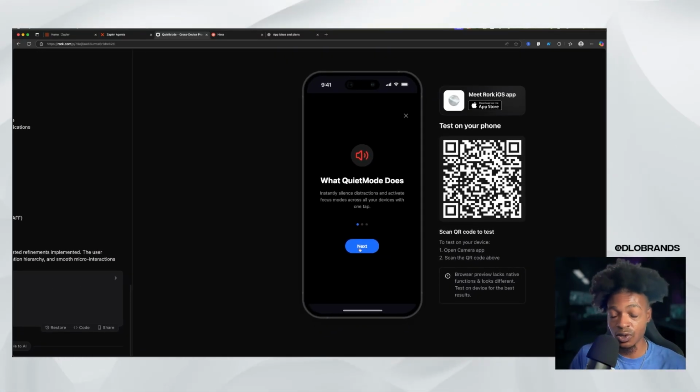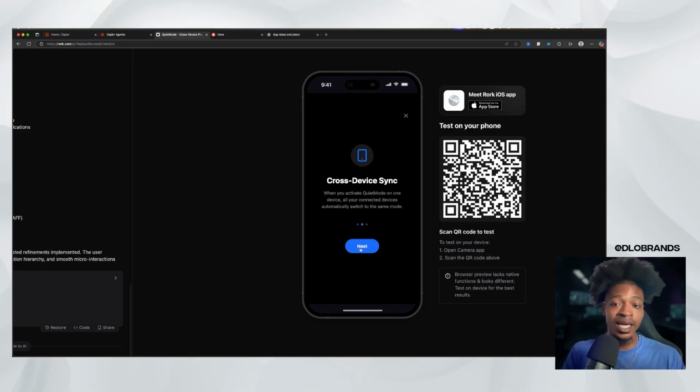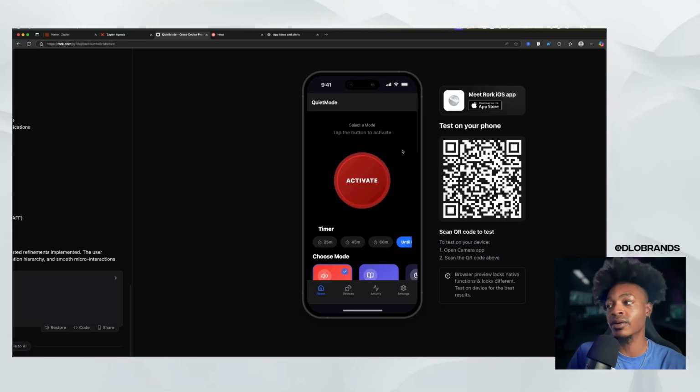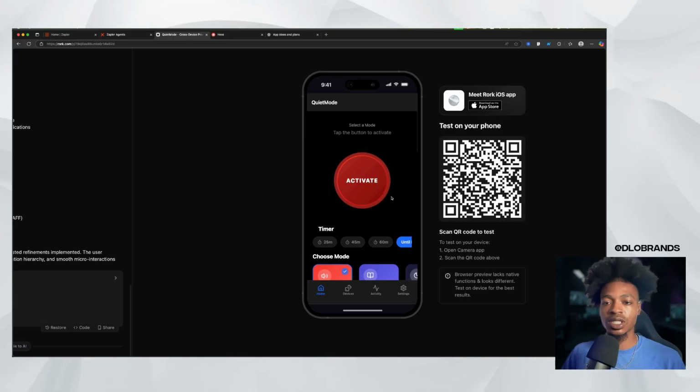So this is the tutorial screen, and basically what it does: instantly silence distractions and activate focus modes. Cross device sync, so you can have this on your Mac and you can have this on your phone. Emergency override: important calls and messages can still get through with our smart emergency system. So get started, bam, now you are inside of the app. So essentially what this app would be is a kind of last ditch effort for people that want to close out their phone really quick.